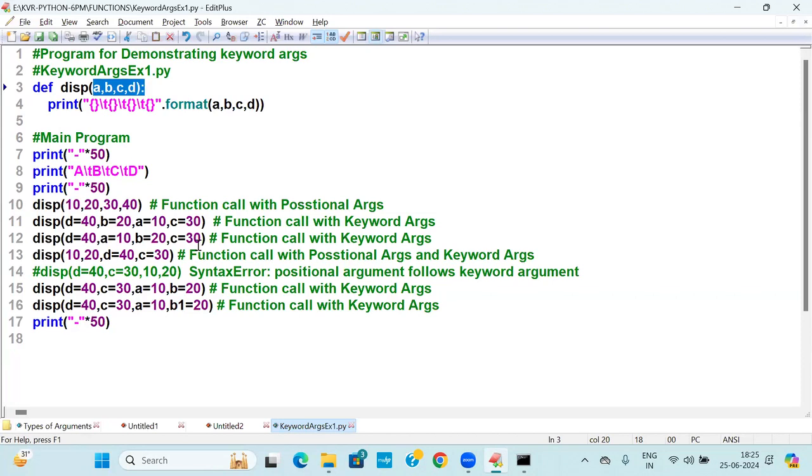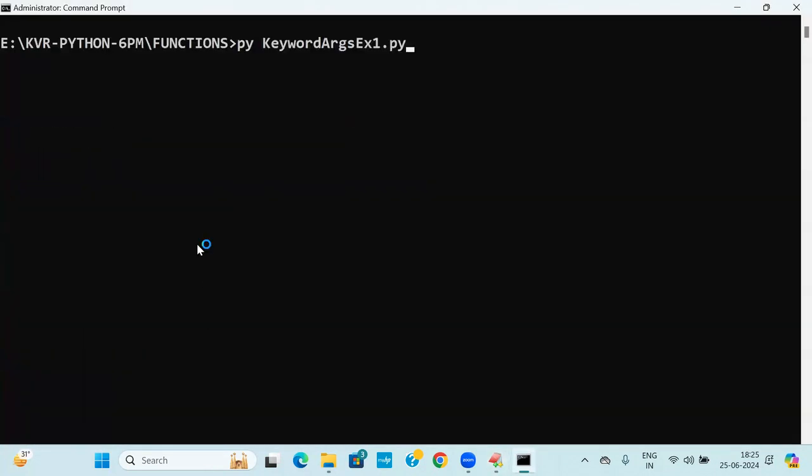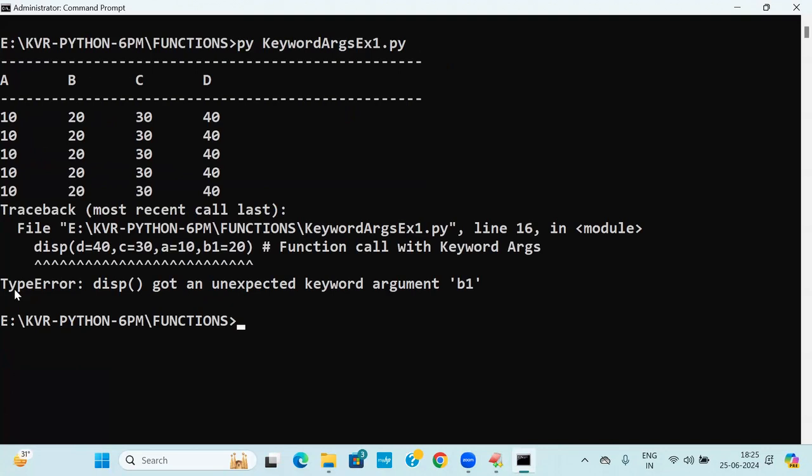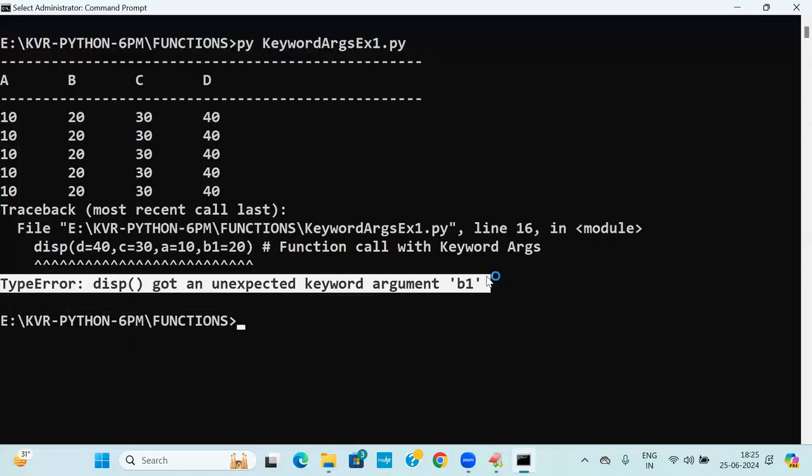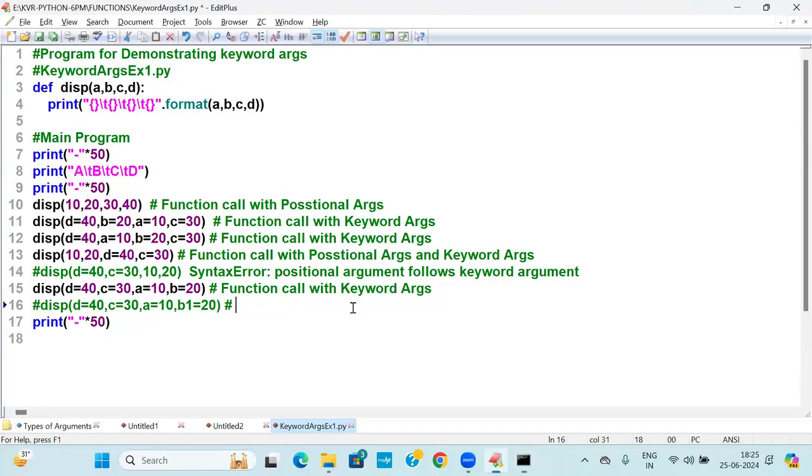See the answer. Line number 16. You see that type error: display got an unexpected keyword argument called B1. So I hope you are understanding the meaning. So go for this now. Keep a comment. Is error coming or not? What is that error? I will keep it. These are the possible errors which are going to come, students.